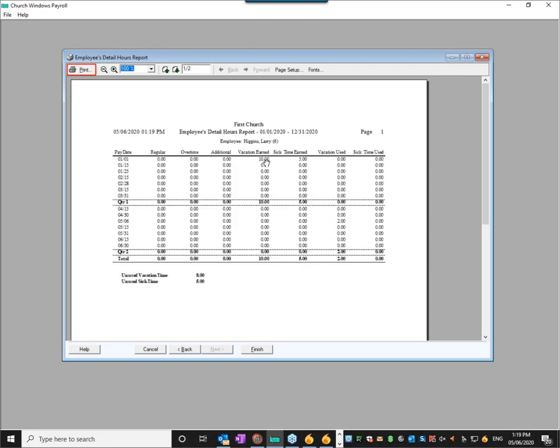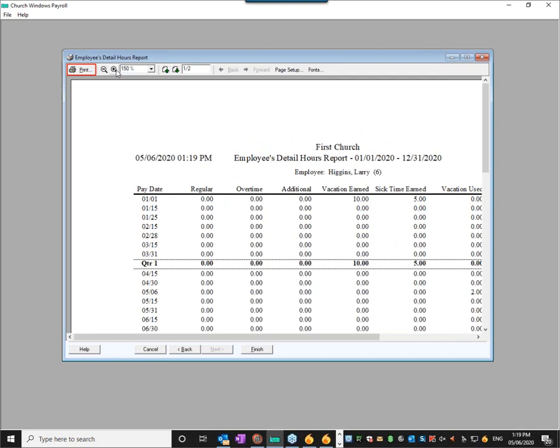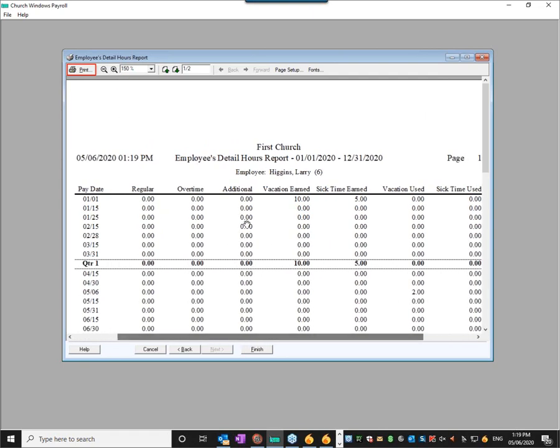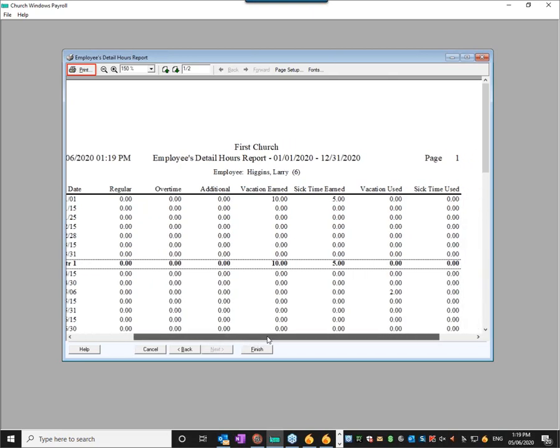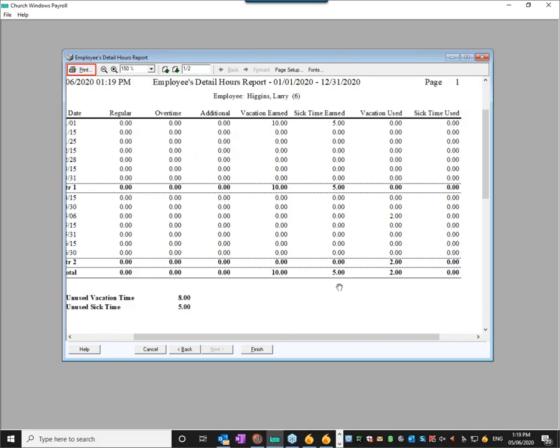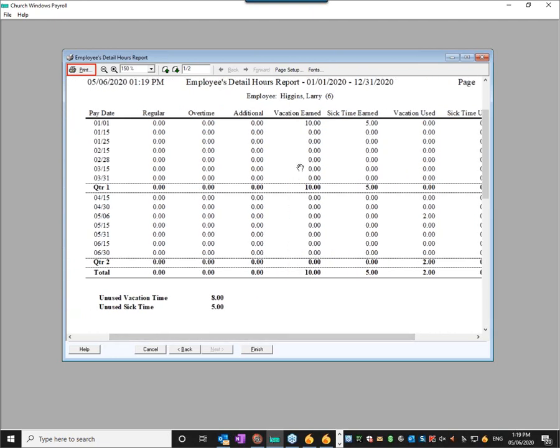Now let me zoom in a little bit. Hopefully everybody should see that. So here we see on Larry, vacation earned, sick time earned. Over here, it's further down because it's based on our pay dates. So again, further down here, we see the number 2. Where is that number 2? Oh, there it is. Sorry, vacation use, sick 2 right here. Sorry, folks, it's a little bit harder to see. Right here, 2.